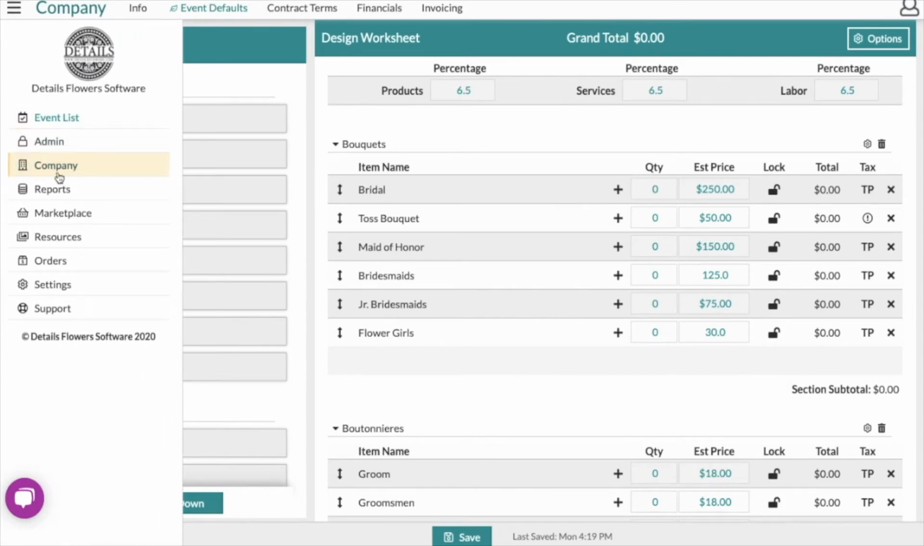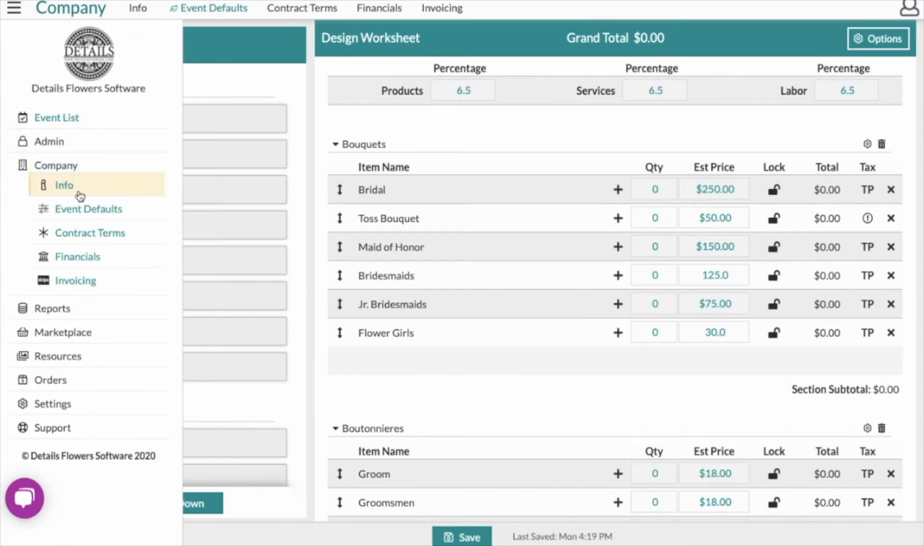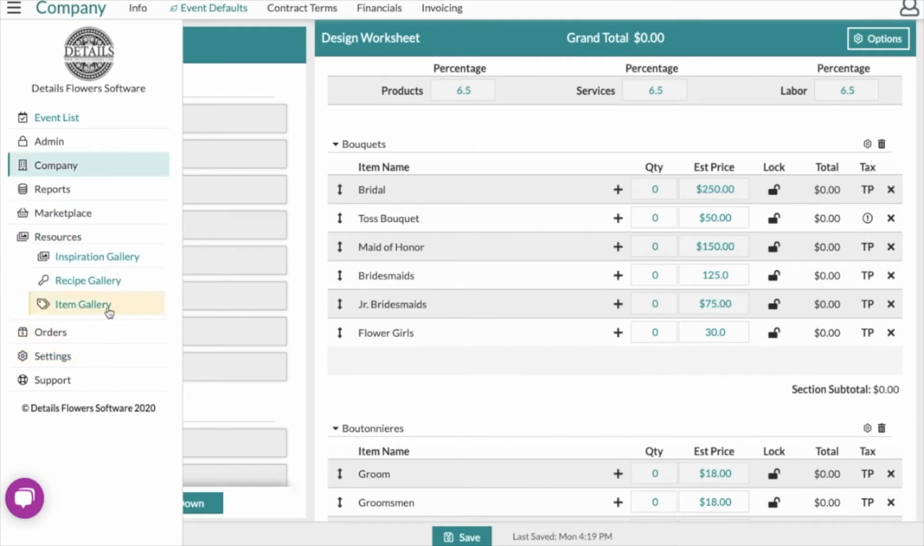All right, let's go back to the main menu here and just quickly review what we went over. We went through the company section. We started with the info page. We went to the contract terms page. We reviewed financials and invoicing, and then we finished up with event defaults up here. Now we're going to move down to resources. We'll start with the item gallery and we'll work our way up to the inspiration gallery.